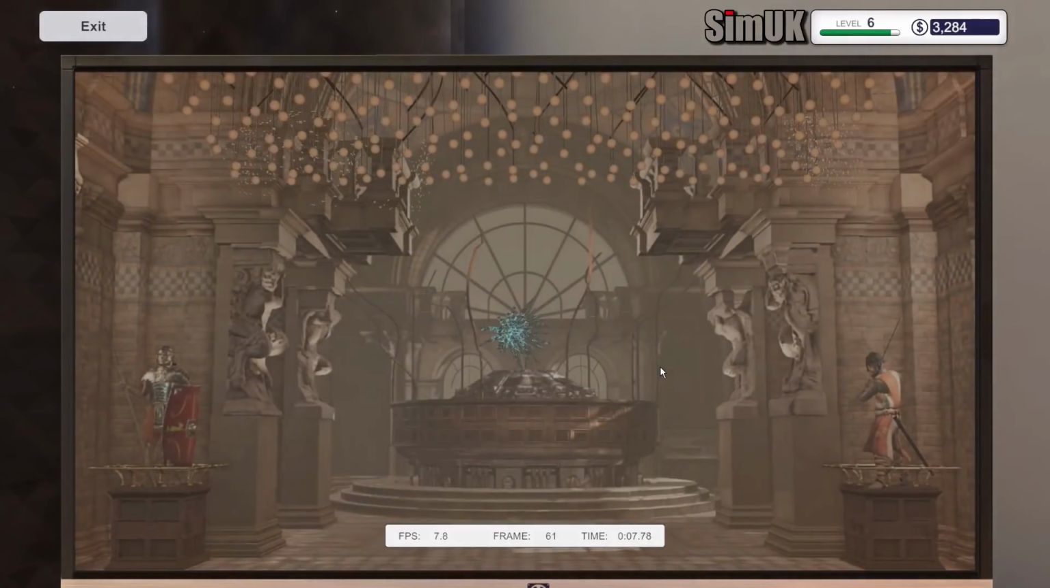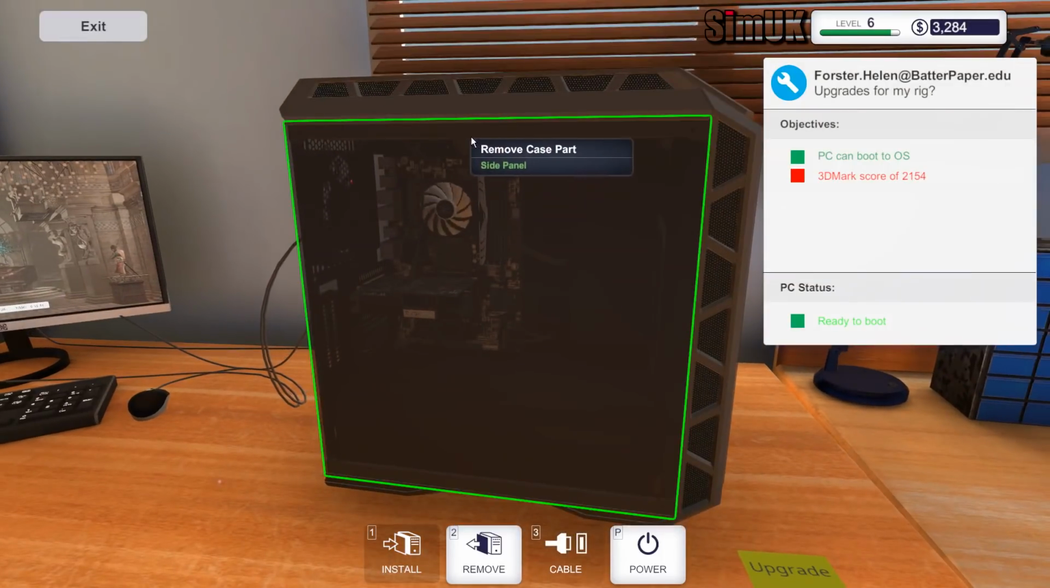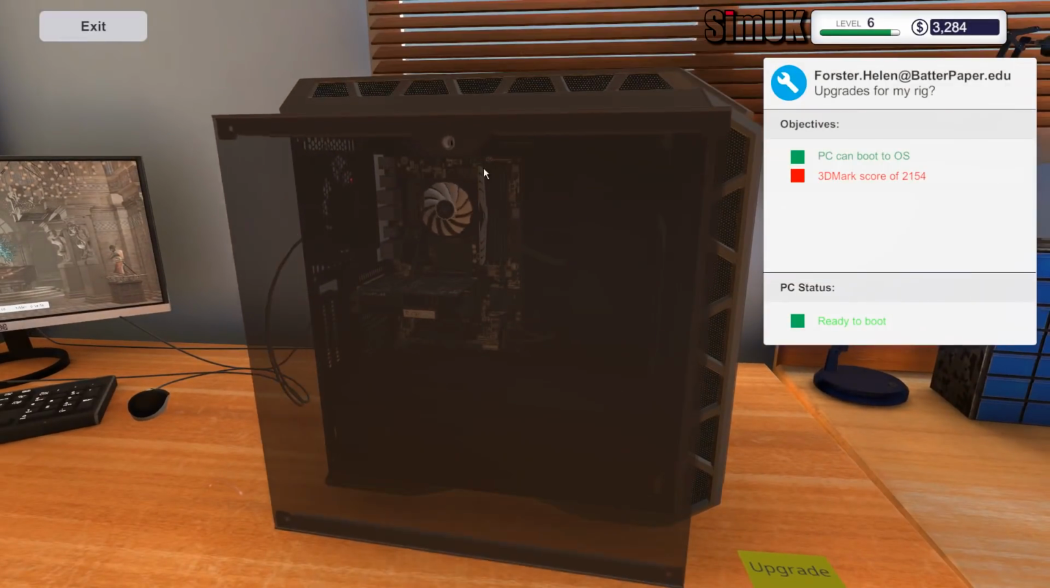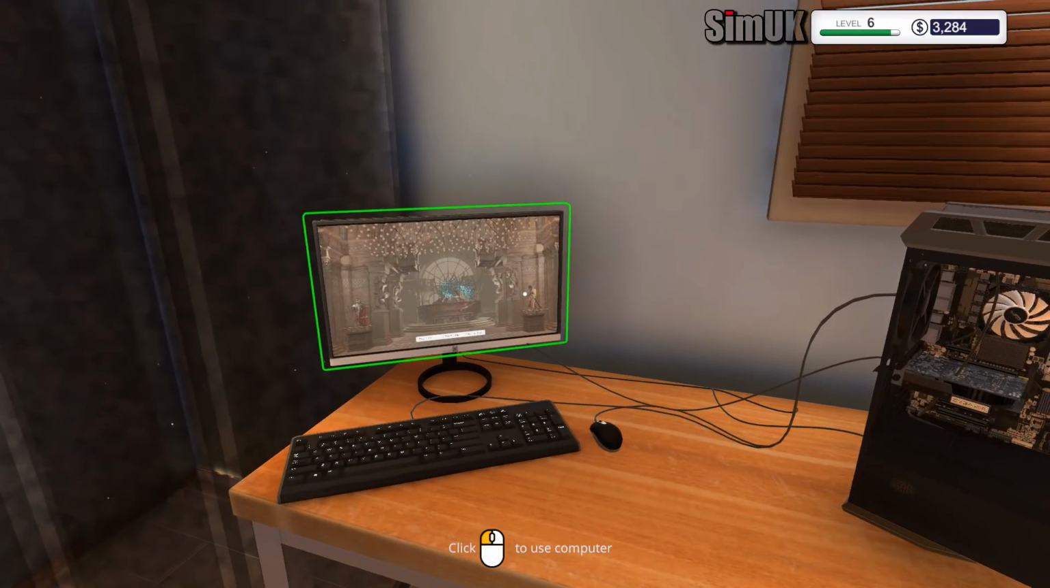Right. Why am I running 3D Mark? So that I know what the score is, obviously. That's why I need a coffee, guys. In fact, yeah, I might just go get a coffee whilst that's running 3D Mark. I'll be back in a minute.